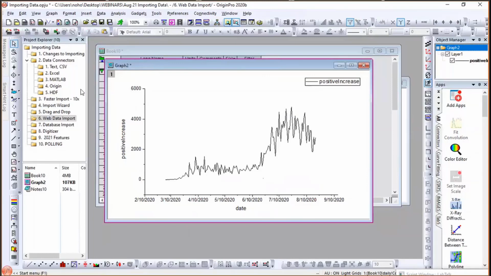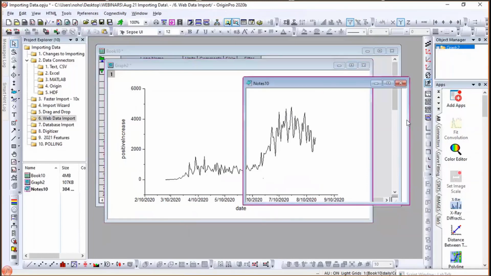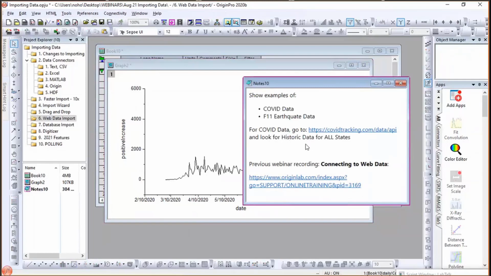Okay. Another example of web data I just wanted to show quickly is connecting to USGS data for earthquakes. So let me go to the Help menu in Origin, and under the Help menu, there is an entry for our Learning Center dialog. It can also be opened by F11. So let me just show you by clicking F11.